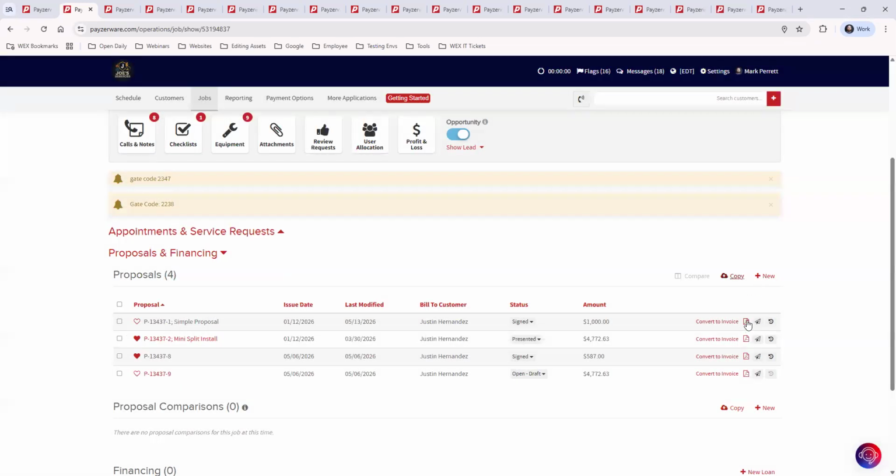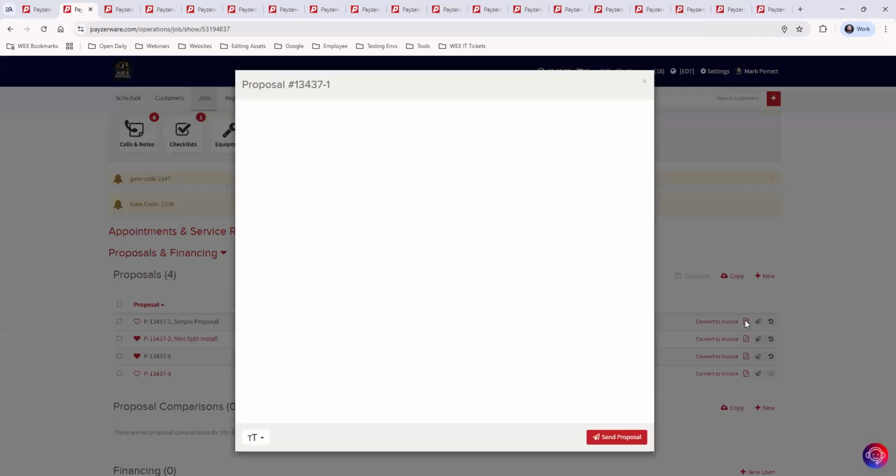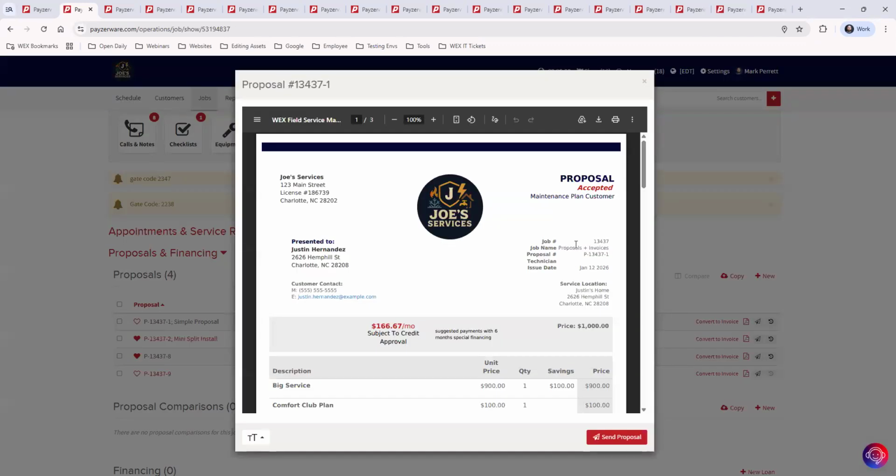You can click on the PDF icon here to see what your proposal looks like. If you send this to your customer, it will look exactly like this. Now, in a little bit, we're going to go through and just make sure that your default settings for your business information, your logo, how things look, where you can go to update that.